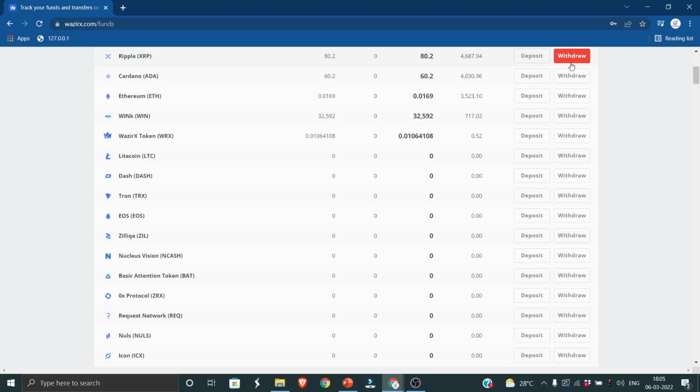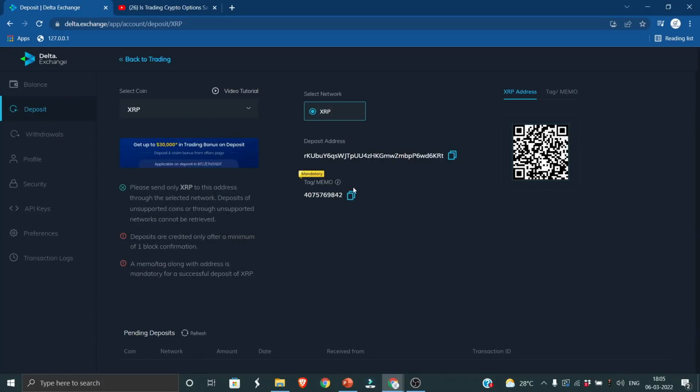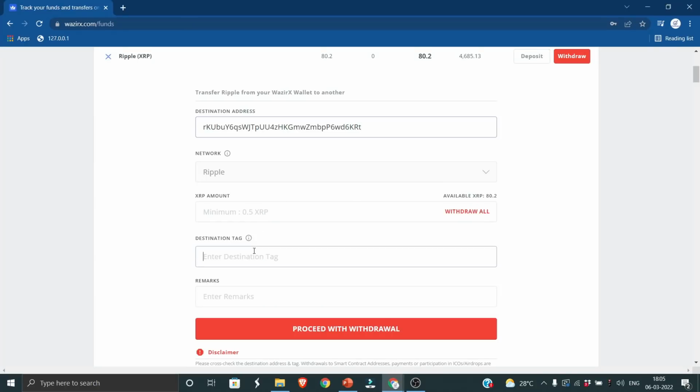Whenever you see Ripple here, you will see a withdraw or deposit button. So you can just hit the withdraw button. Once you hit it, you will get the destination address, then the network, which is Ripple, then the amount to be withdrawn, then the destination tag, and you can enter your remarks. Basically, the destination address is your wallet address of delta.exchange, and the tag or memo is your destination tag.